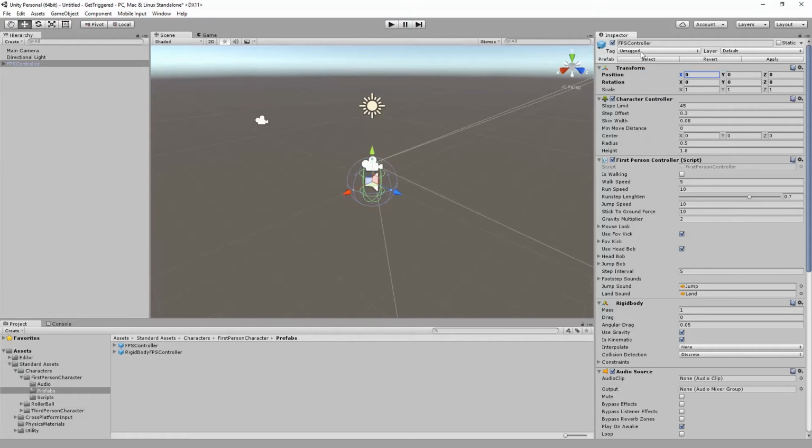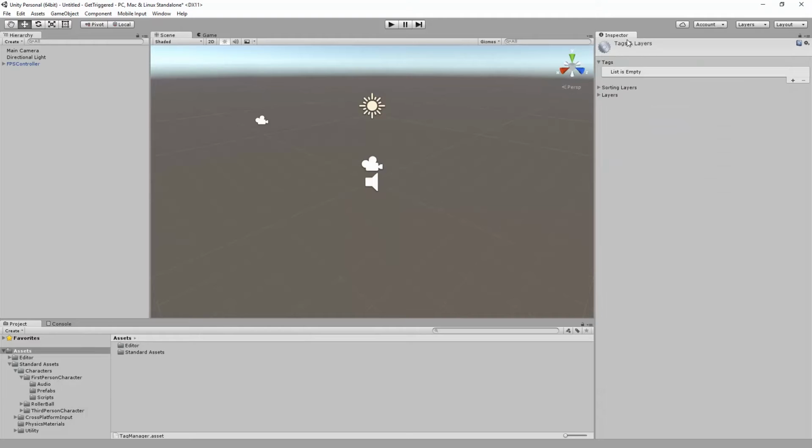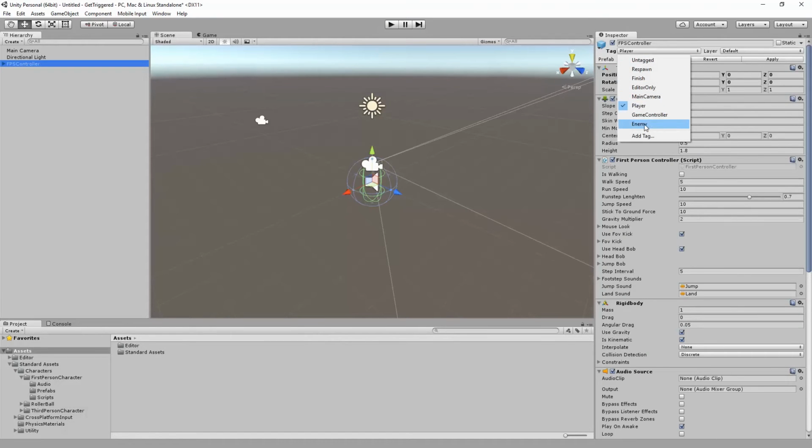And then I'm going to tag this object. Currently it is untagged. This is going to be my player character, so I'm going to tag it as player. If I wanted to create a custom tag, I can go to add tag, which is going to open up the tags and layers menu here. I can create a tag and call it whatever I want. So I could call this enemy, and any enemies that I have in my game, I could tag as enemy. And if we drop down here, we can see that enemy has been added to the tag list. So I'm just going to keep that as player for now.